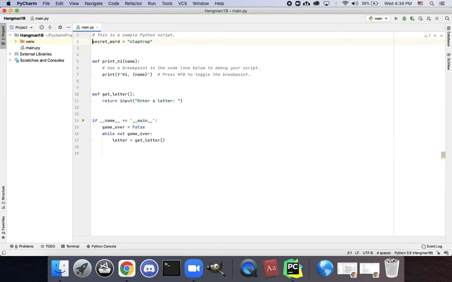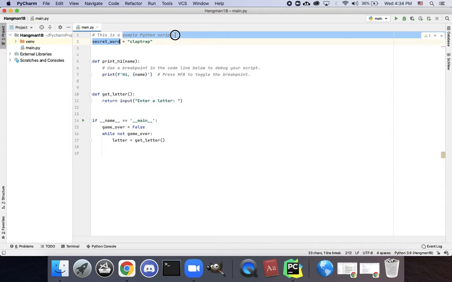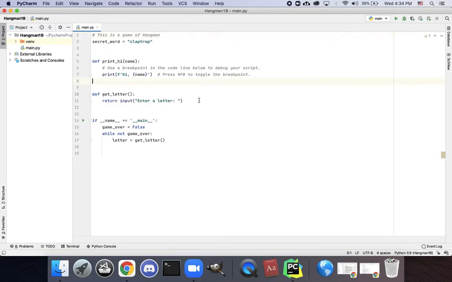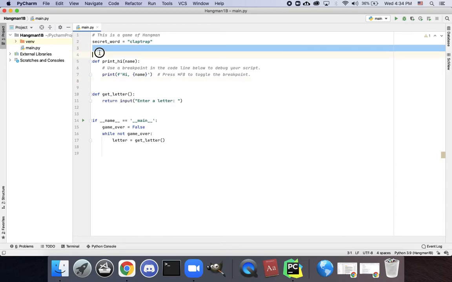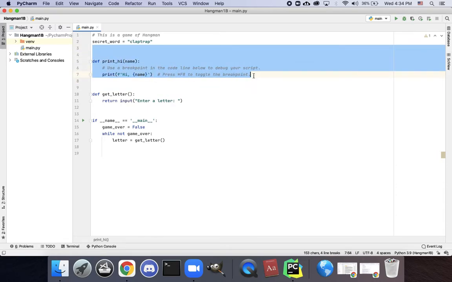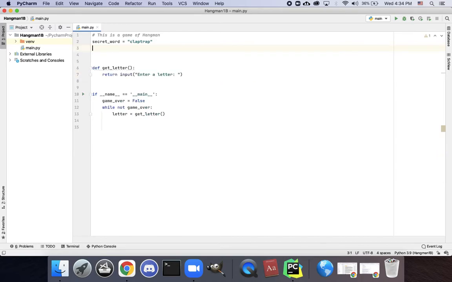I don't like this blank line at line 2, and I do want to change this comment at the top. In class, I told you that we should write, this is a game of Hangman. This comment is just to help people who come in and see this code understand what it's going to do. This print hi was left over from the template we started with, and we don't need that right now. So we're going to go ahead and delete that. I selected all the lines, and I'm just going to hit delete.